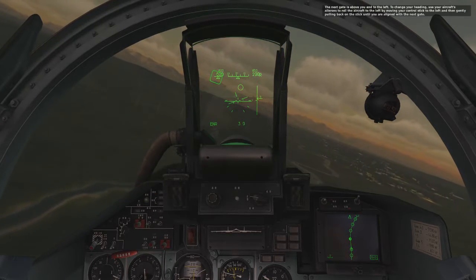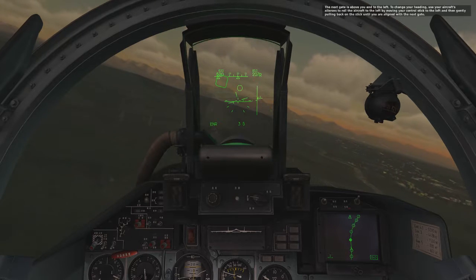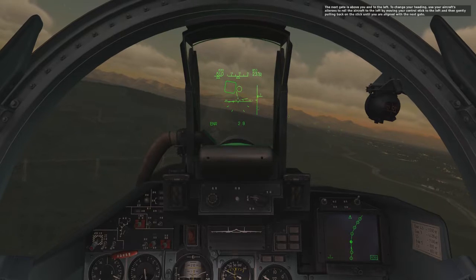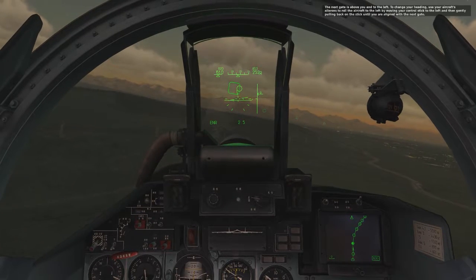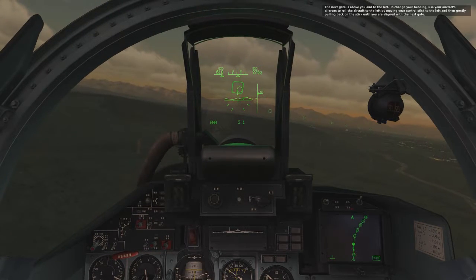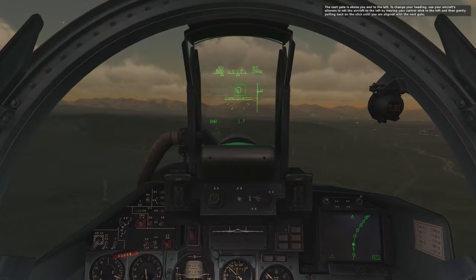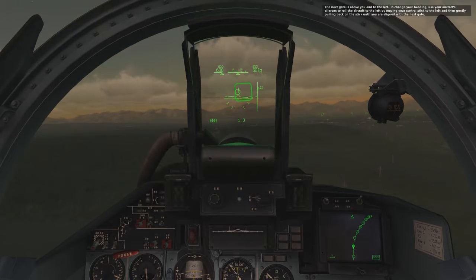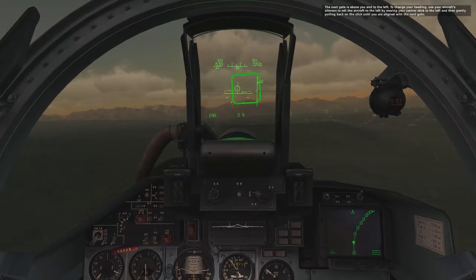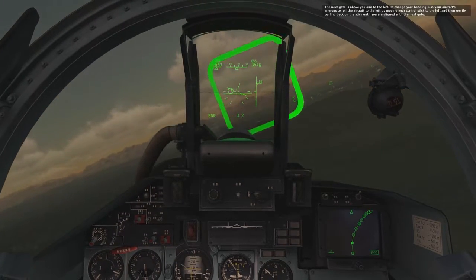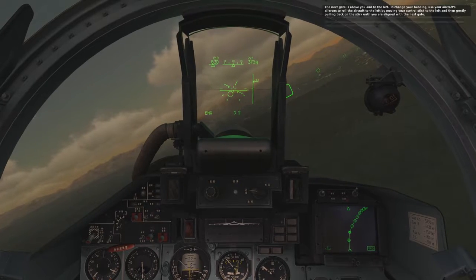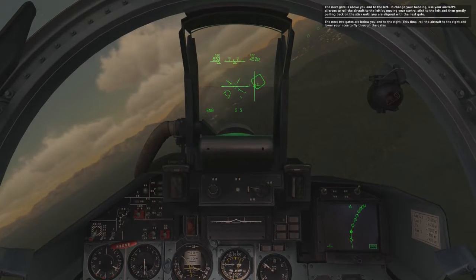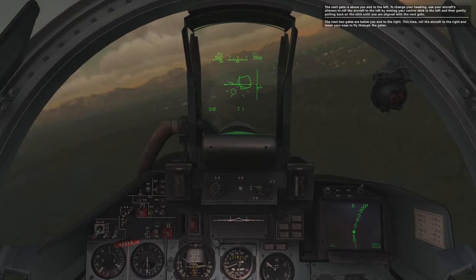The next gate is above you and to the left. To change your heading, use your aircraft's ailerons to roll the aircraft to the left by moving your control stick to the left and then gently pulling back on the stick until you are aligned with the next gate. The next two gates are below you and to the right. This time, roll the aircraft to the right and lower your nose to fly through the gates.